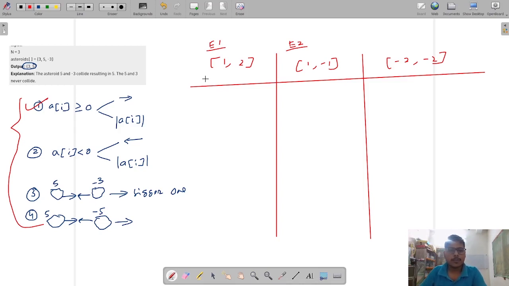Now forget about the asteroids. Think in terms of programming or calculations. You can think the problem through in your mind and see what happens. So this 1 means an asteroid of size 1 moving in the right direction, and this is an asteroid moving in the right direction. So they will never collide, and our result will be 1, 2 as it is.